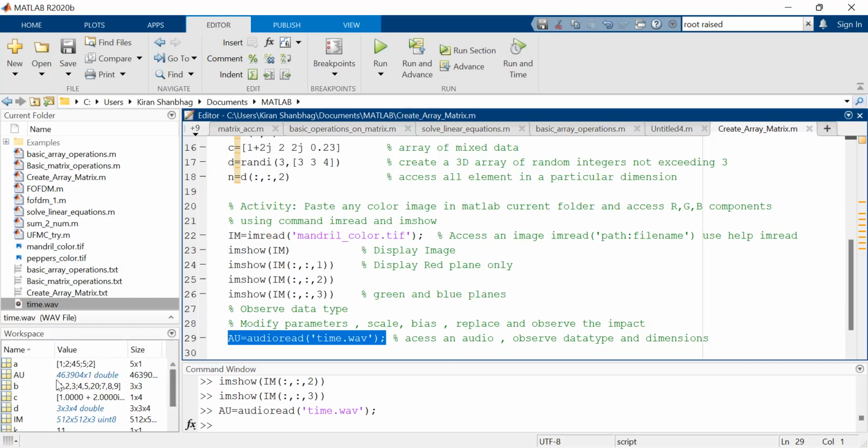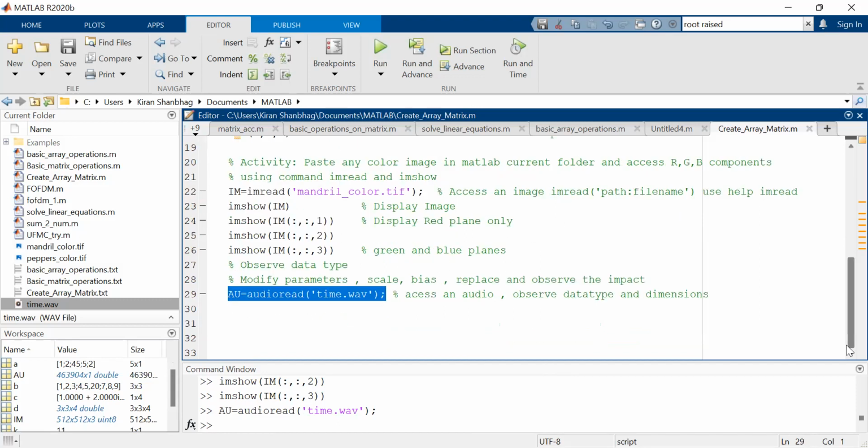The audio file, you can see, is a one-dimensional file. You can see some numbers cross one. It's a one-dimensional thing. The data type is double. Okay, that's it for this particular video.